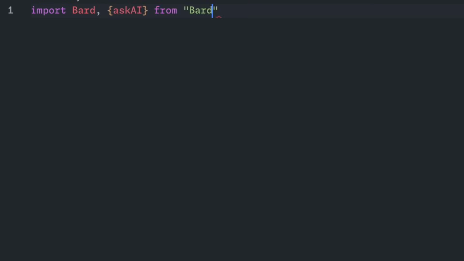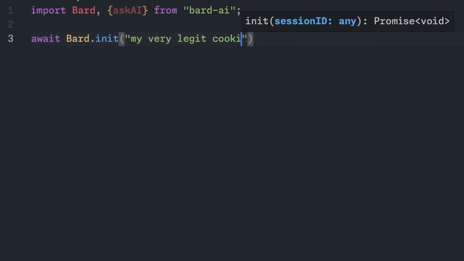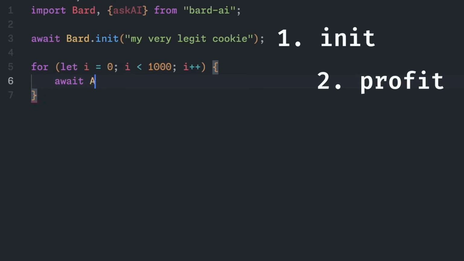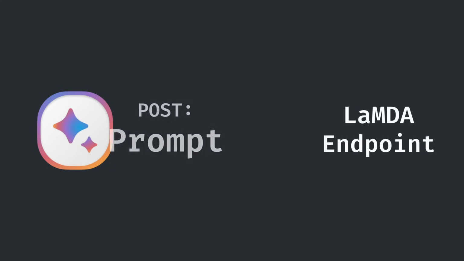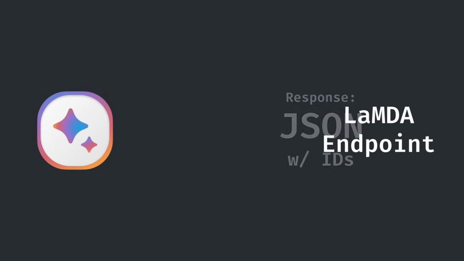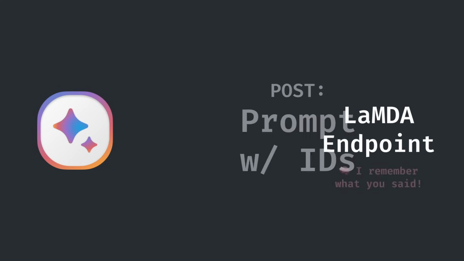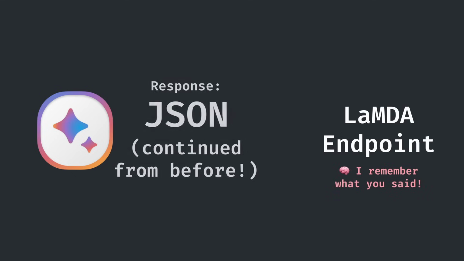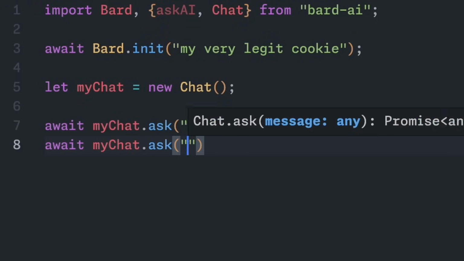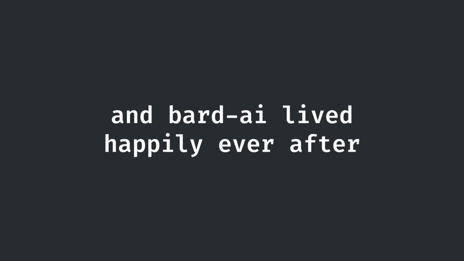To start with the library, you would simply call init with your cookie, and then go wild with requests with the Ask AI function. Additionally, sending some IDs that the response returns back to the Bard API in the POST request allows us to continue previous conversations, effectively creating a way to create a chat interface, which was its own class.